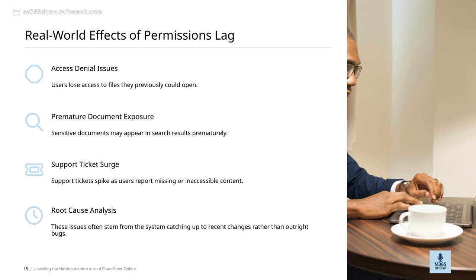Another key point is that sensitive documents might appear in search results prematurely. This can lead to unintended exposure, raising security concerns even before the permissions are fully updated. And finally, some users might find themselves unable to access files they previously could open. This access denial can be frustrating and disruptive, especially if it happens unexpectedly. Overall, these issues highlight the importance of understanding how permissions updates are processed.